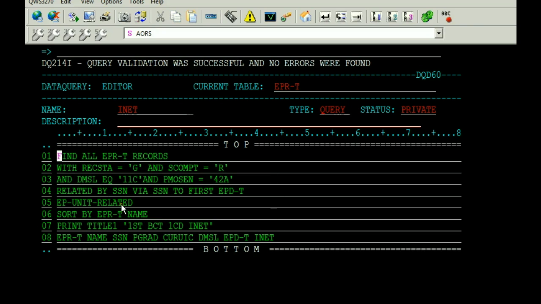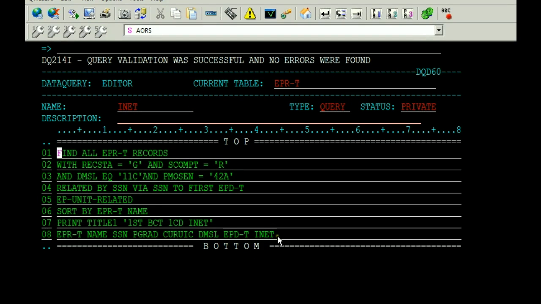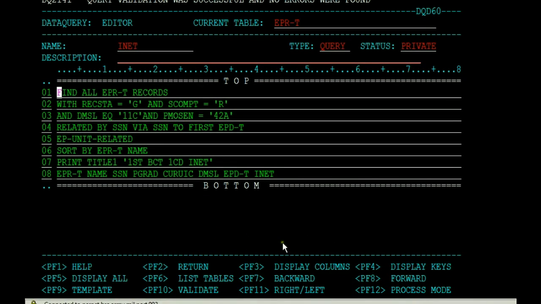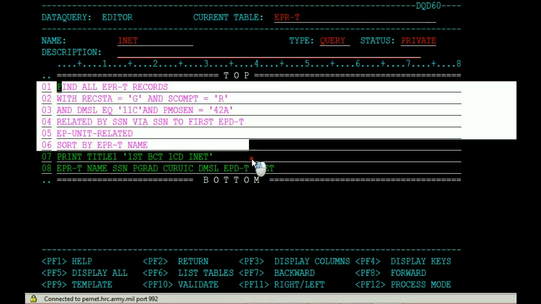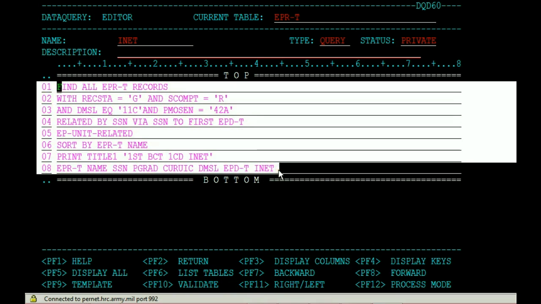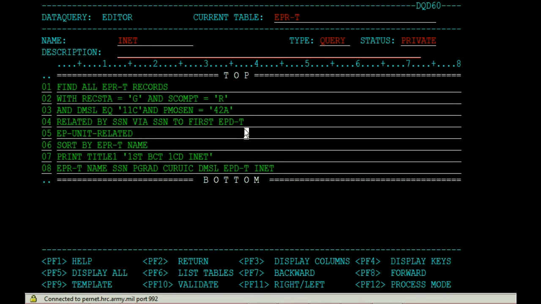So again, screenshot this, write out what you want in your query and get it to match your organization, and then run it. You run it by hitting, let's see, I think it's F4 or F3, but I'm not going to run it because it's going to show PII, but you get the gist of it. So you can get the AKOs for every individual on an installation in a specific DMSL, PSC, PPA code, whatever it is that you need.